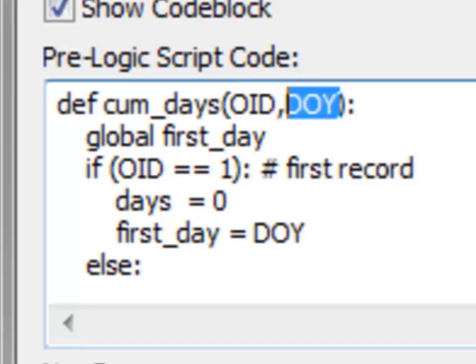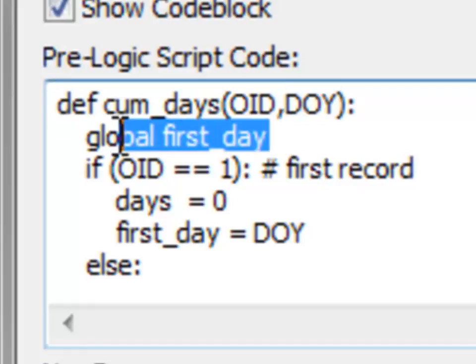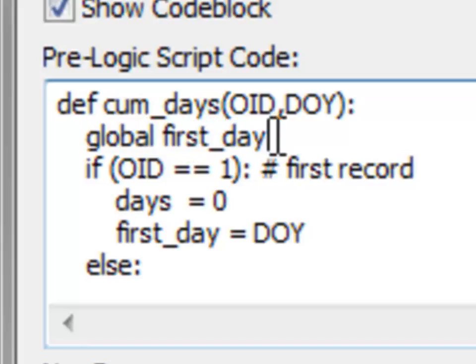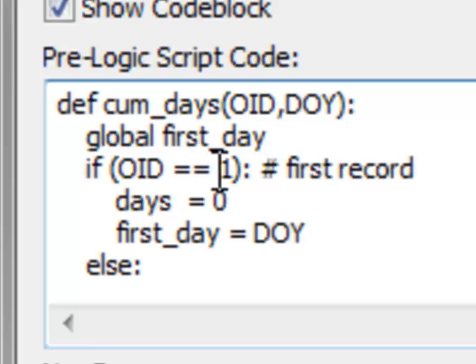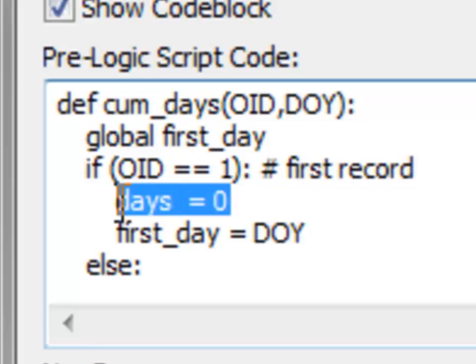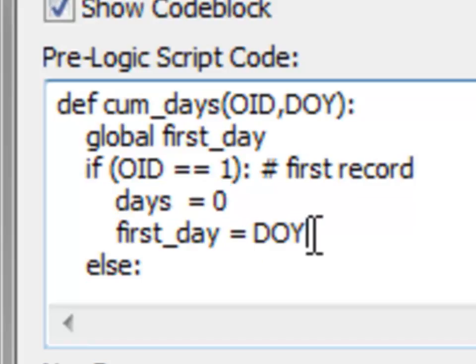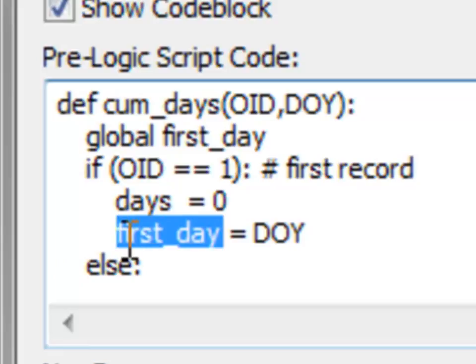So the day of the year is this int field 3. And then the new statement is global. Global basically means remember that variable even after you exit the function. So we're going to remember this variable called first day. If the object ID is equal to 1, we know it's the first record. We'll set days equal to 0, and then day of year becomes inside this variable first day. That's the value it will get.